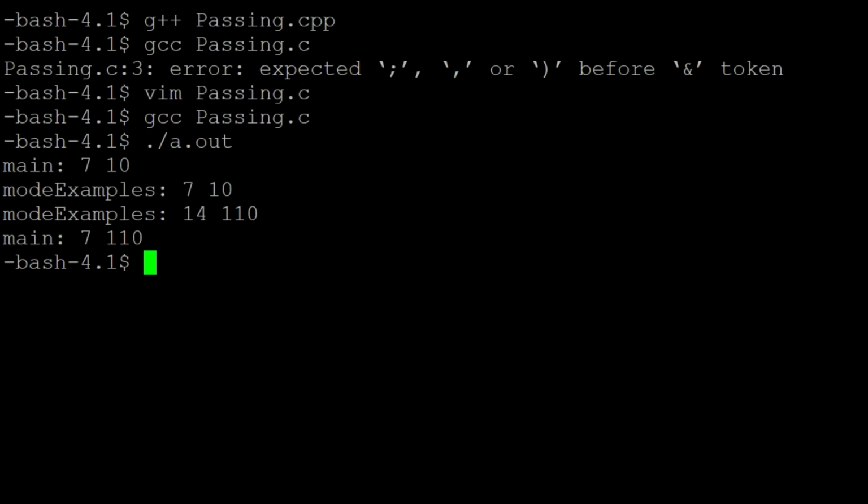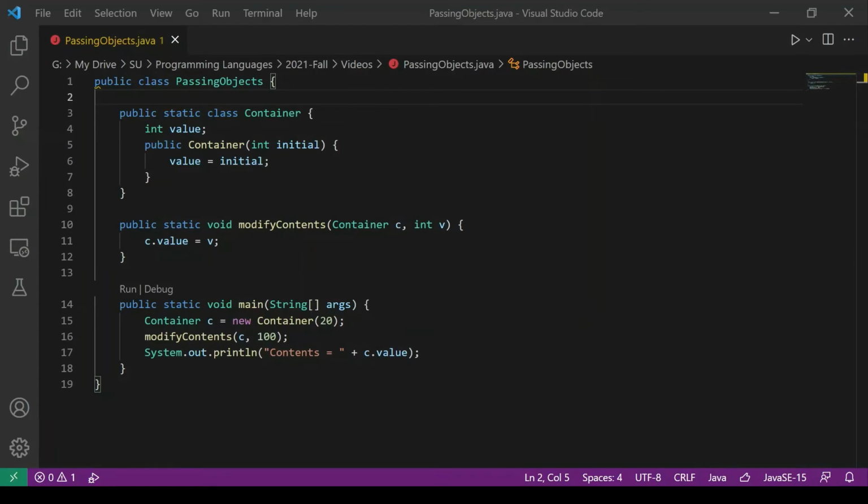And of course, because C++ code is backwards compatible with C, if I were to try compiling my newly written C code with the C++ compiler, that would work fine and also produce the same results. And now back to Java. Many are fond of claiming that Java uses pass-by-value semantics for primitive types, but pass-by-reference semantics for object types. This is not quite true.